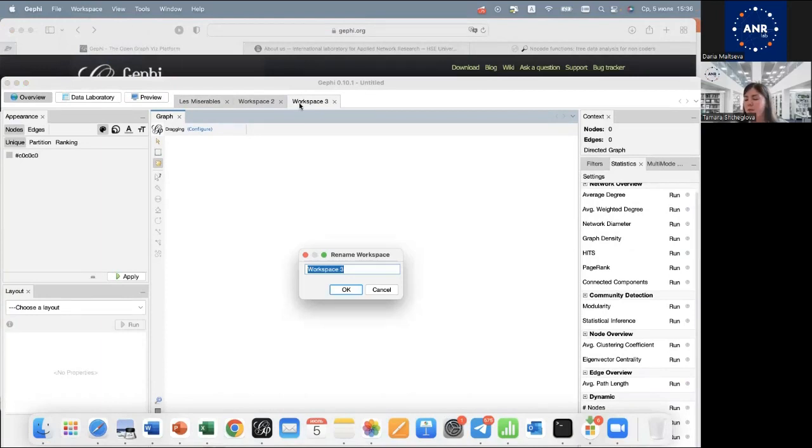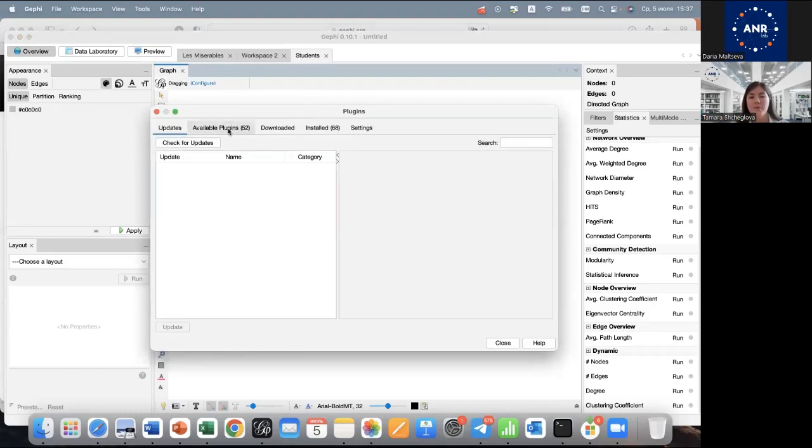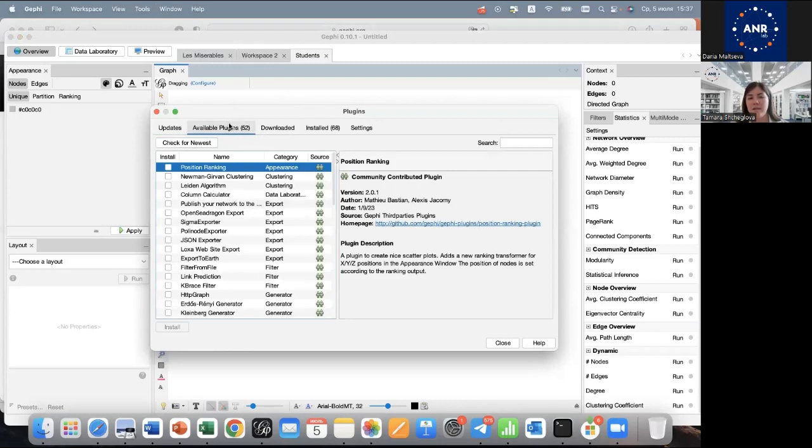Now I think we will try to open a two-mode network. That's why let's call it students. I will show you. Before we open it, we will install the plugin that will allow us to work with two-mode networks in that program. To install plugins, we go to the Tools button in the top menu, then press Plugins, and go to the Available Plugins section.